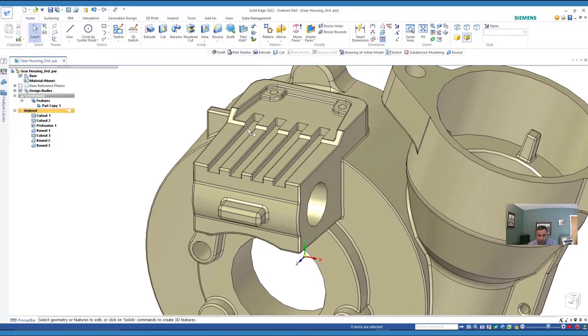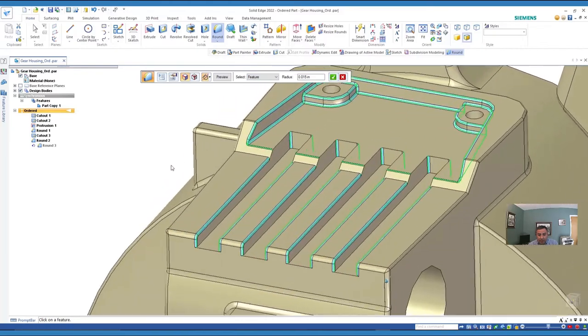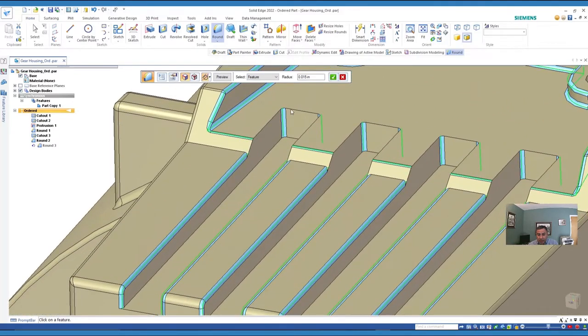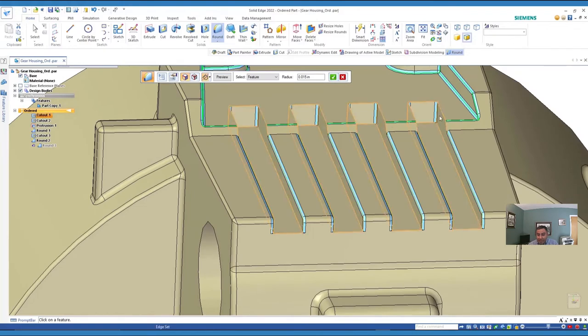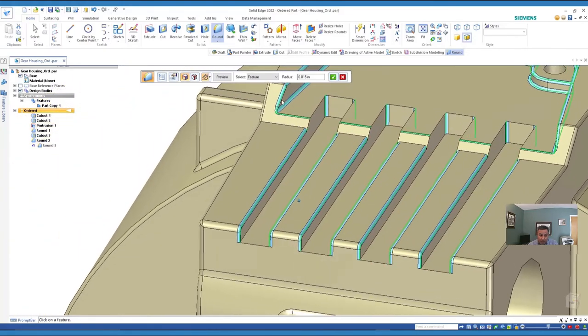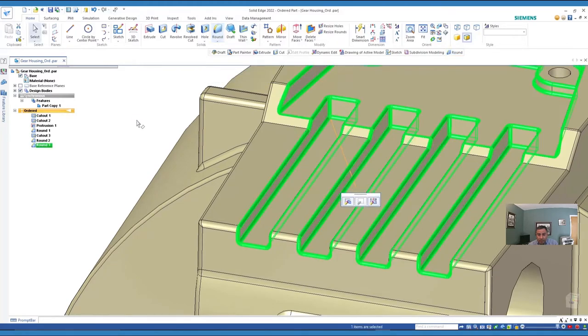I noticed that my rounds are not there. So I go back and modify that, and then reselect that. And obviously, I want to make sure I select the feature option, so I don't have to select every single edge there. You can see that they're gone. They're not there because they didn't exist at that point. Again, I'm going back to that history, going back to that point, selecting them, and now it's added them in there for me, which is great.